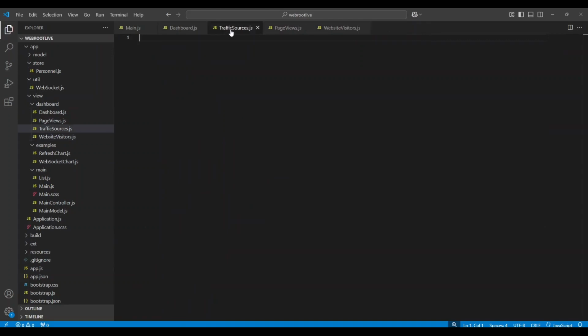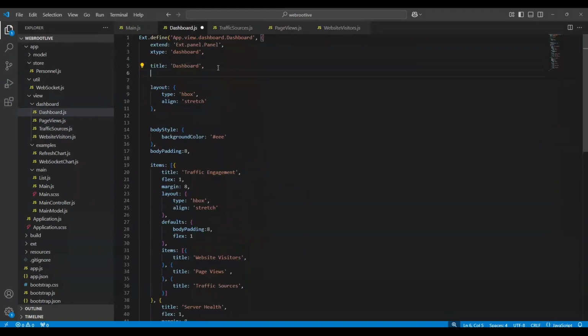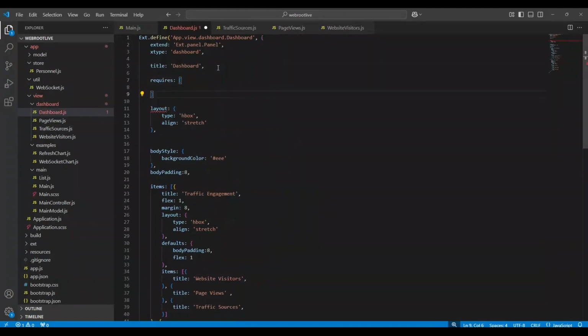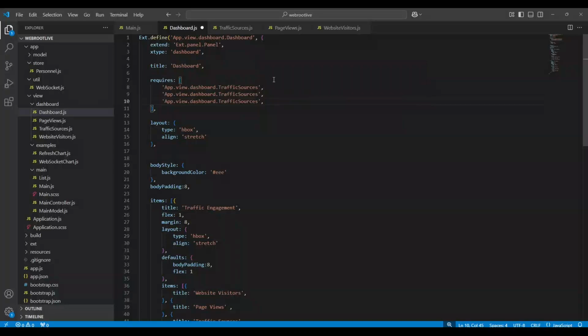Okay, that way I can have different classes for each different chart. So I'm gonna add a requires array because I'm going to need that to actually link to all of those. So now that I have the names, I know that it's going to be app view dashboard, traffic sources, page views, and website visitors.